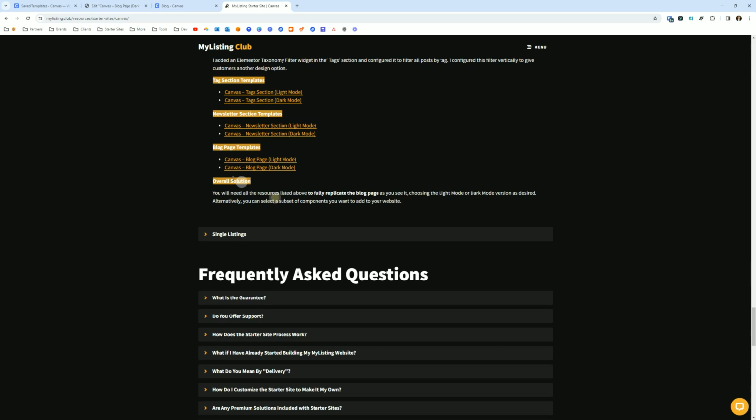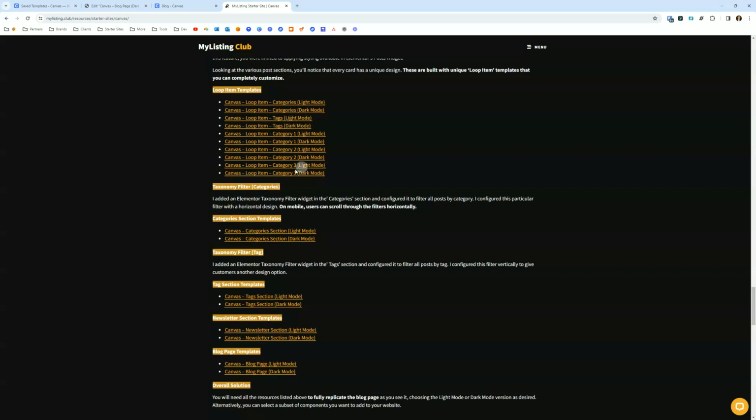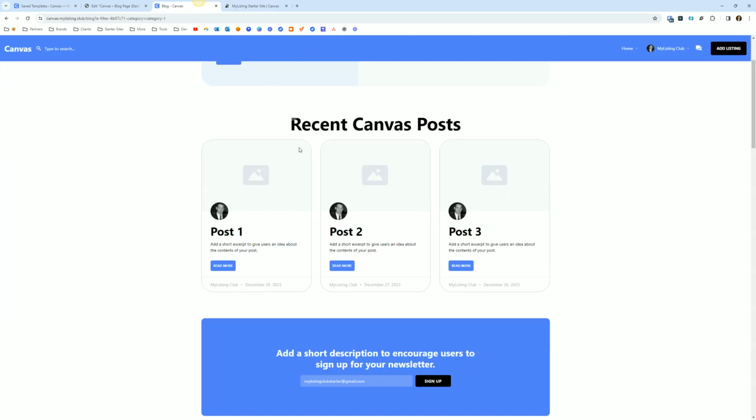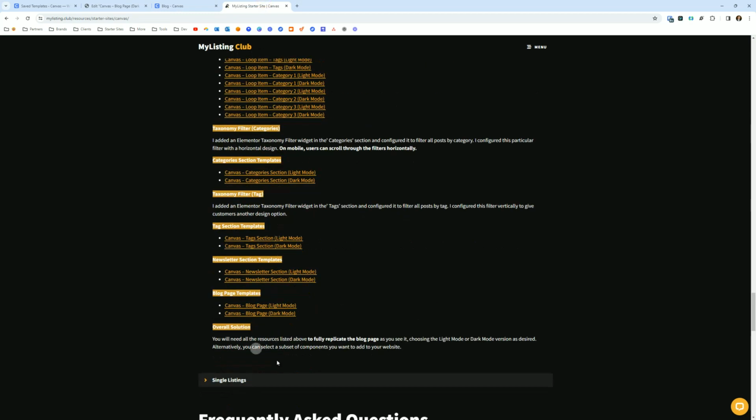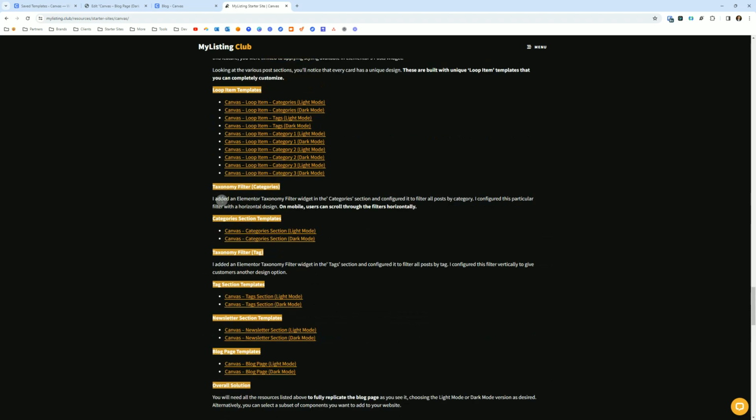I spelled this out here at the bottom too, overall solution. Okay, you will need all the resources listed above to fully replicate the blog page as you see it, choosing light or dark mode version as desired. Alternatively, you can select a subset of components. So this actually isn't fully true, so I'll update this after the video. But again, I'll say what I said in this video: if you're okay with how the posts look in this section, you're good to go. So I'll make that known here, that you don't need every single item on this page necessarily. Okay, hopefully that makes sense.